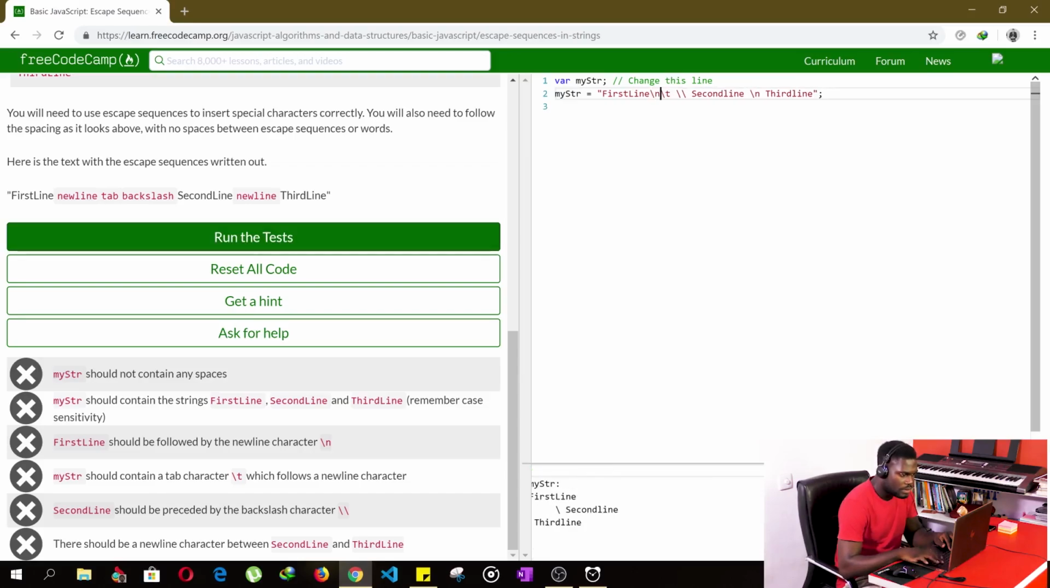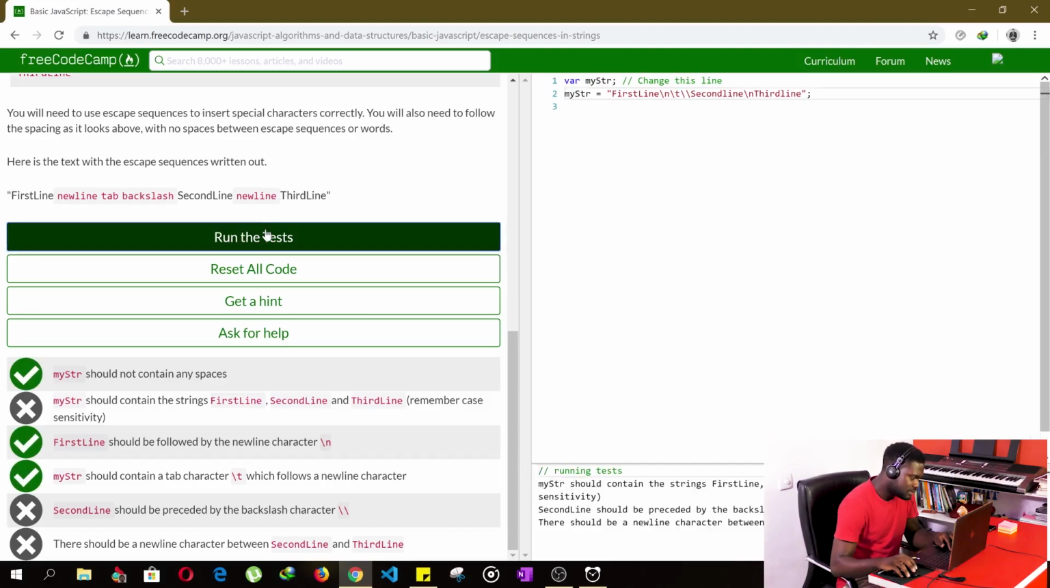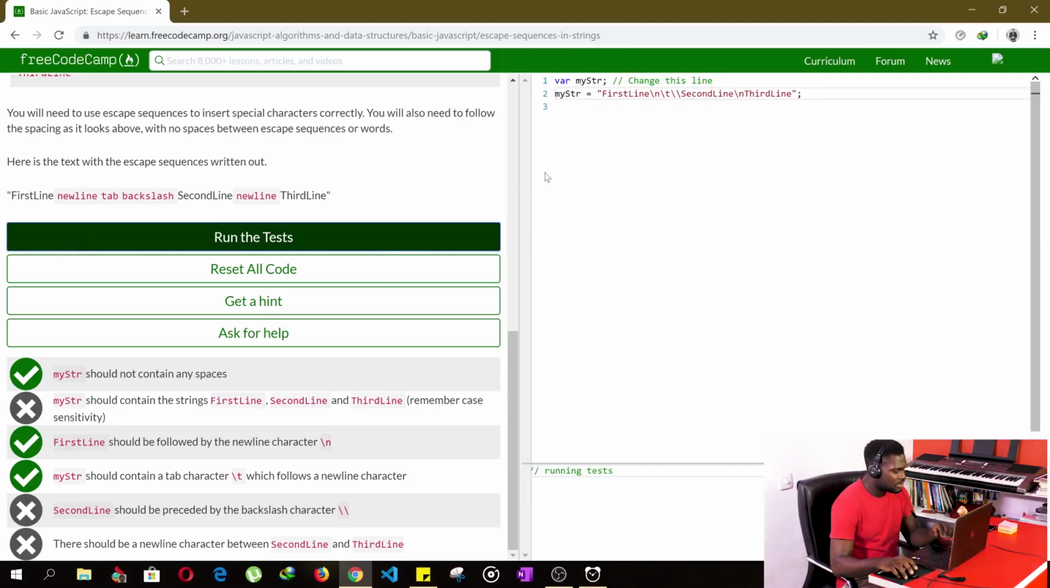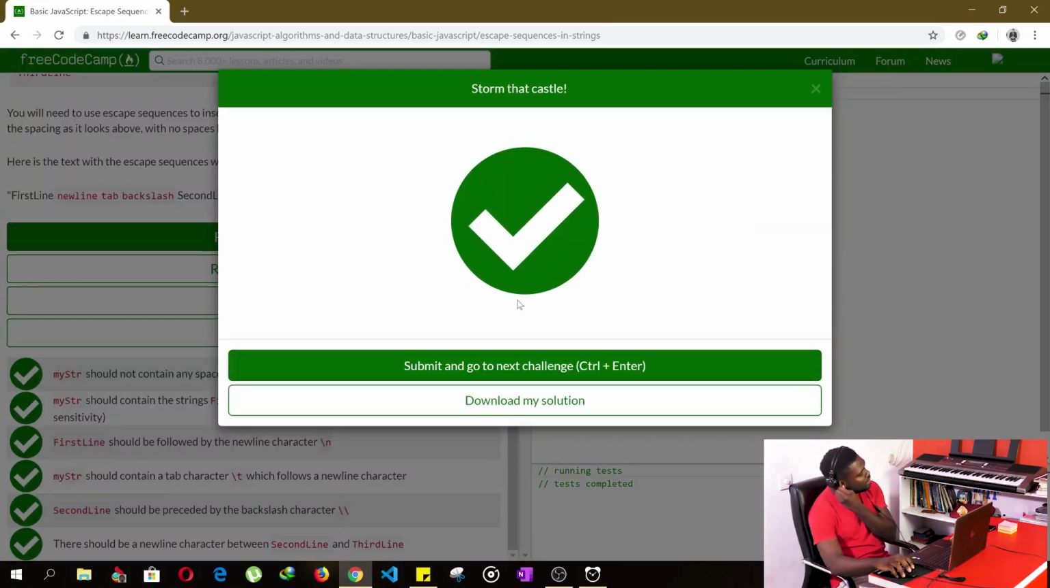Okay, I think there's not meant to be any spaces. No spaces. Let's try that. Okay, we've gotten three correctly now. myString should contain the string first line. I must have gotten something wrong here. Line, and line. You see, these guys are so particular about all the capitalizations and everything, trying to get you used to how to do the correct thing in terms of naming conventions and stuff like that.